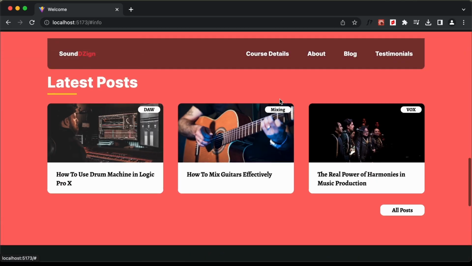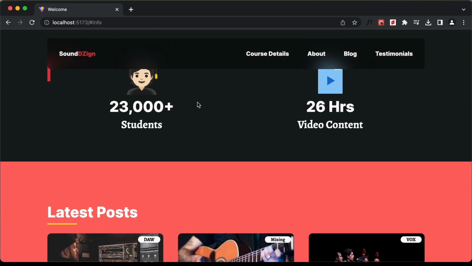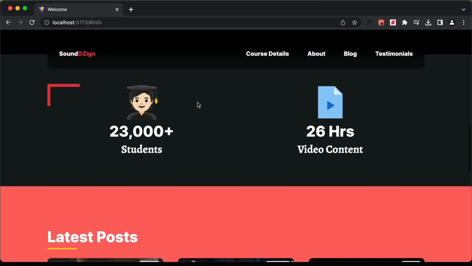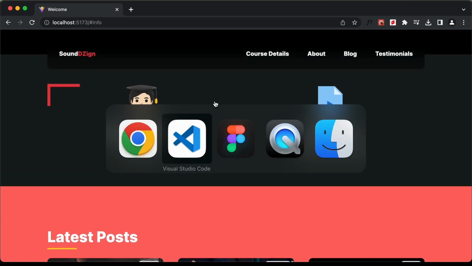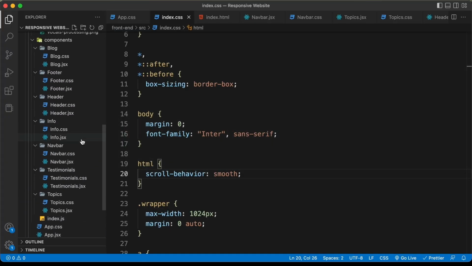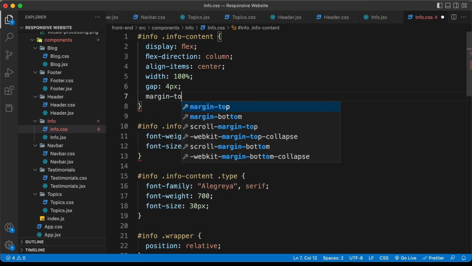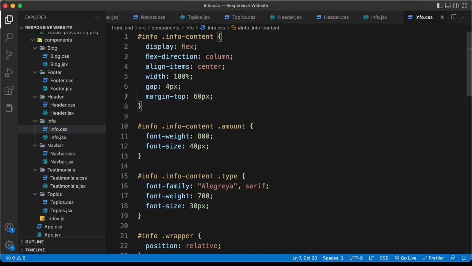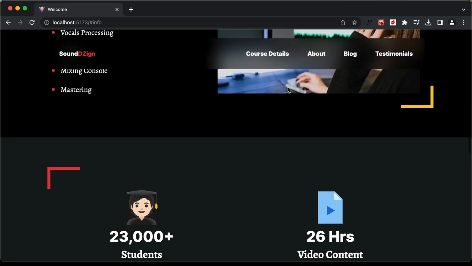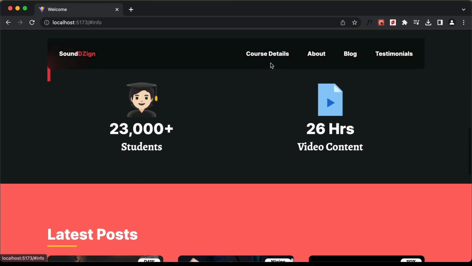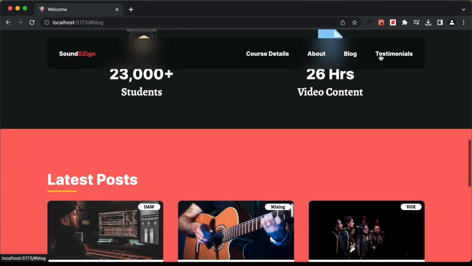But for the about section, here we can see that all the content is not displayed correctly, so we need to have some margin at the top. So let's go ahead and do that. Let's go to the about section, which is called info. So let's go to the info.css file, and here I'll just add some margin top for this info content. So I'll just type margin top, and I'll just set a margin top of 60 pixels. And now let's go back, and here we can see now if I click on about, the content is displayed correctly. So now everything is working alright.